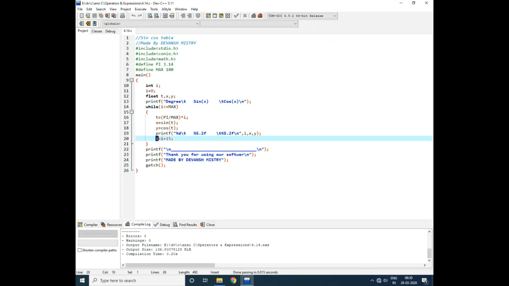But here the sine and cos functions take values in radians. So we calculate the radian value in variable t. t equals pi by MAX into i. Then take it into sine and cos. Print the result. Compile the program.